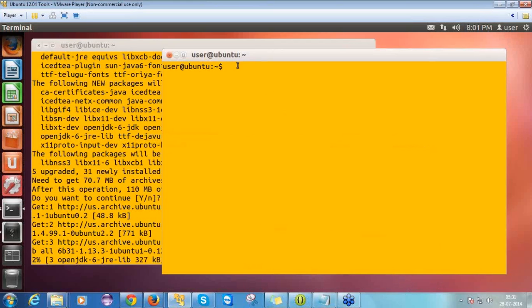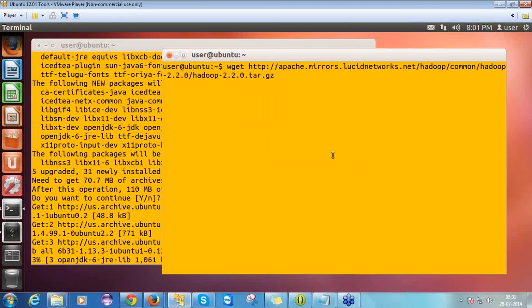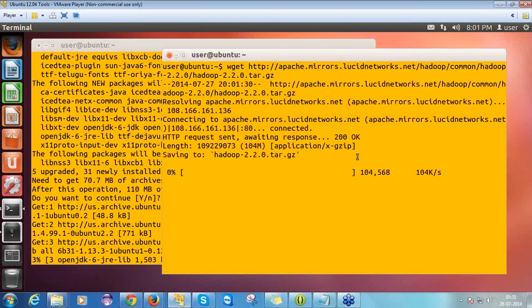But for that, we need to put the command wget. What is the purpose of wget? It is used to download a file directly from the server into our Ubuntu or Linux operating system. After I have written wget, we put a space. Now I have given the download path of the file. I will press enter. Now it starts downloading.